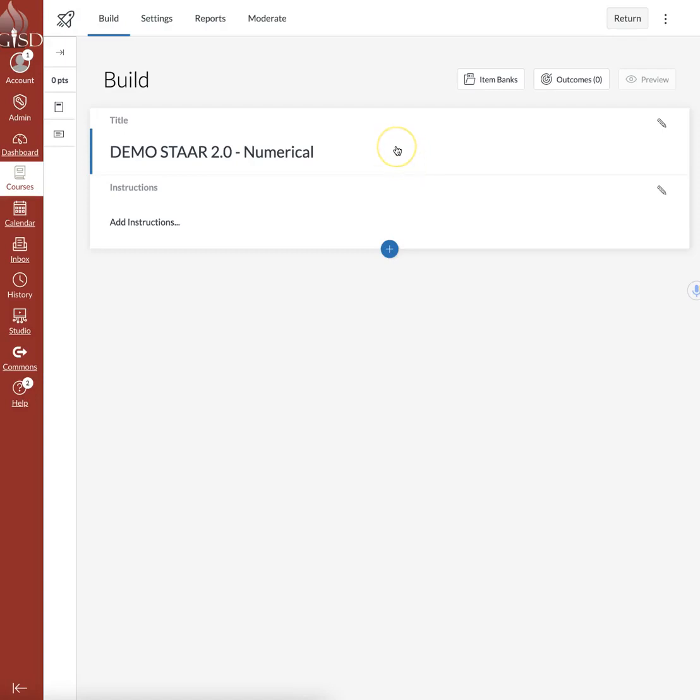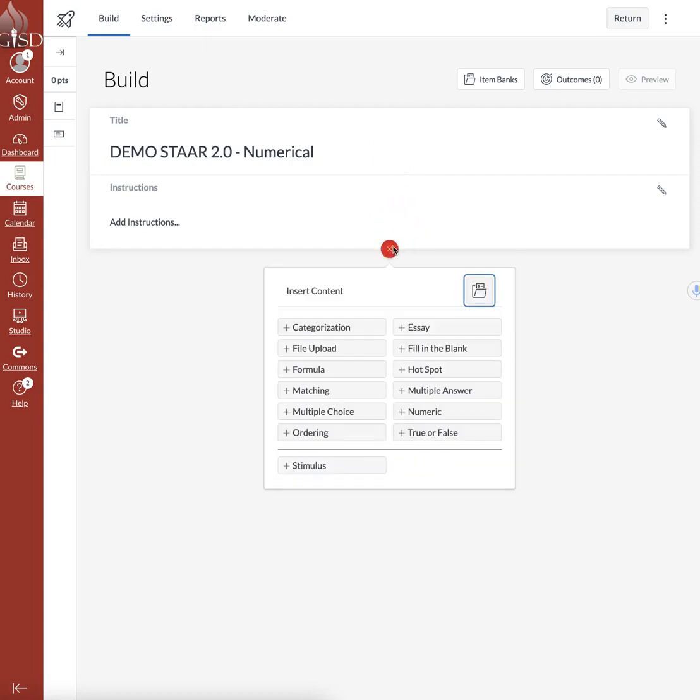Here are the steps for setting up a question in new quizzes that will mimic the equation editor that only deals with numbers, or a text entry question type that only deals with numbers. So we can actually set this up in new quizzes by using a numerical question type. To do this, we're going to click on the blue plus button and we are going to select numeric as our question type.